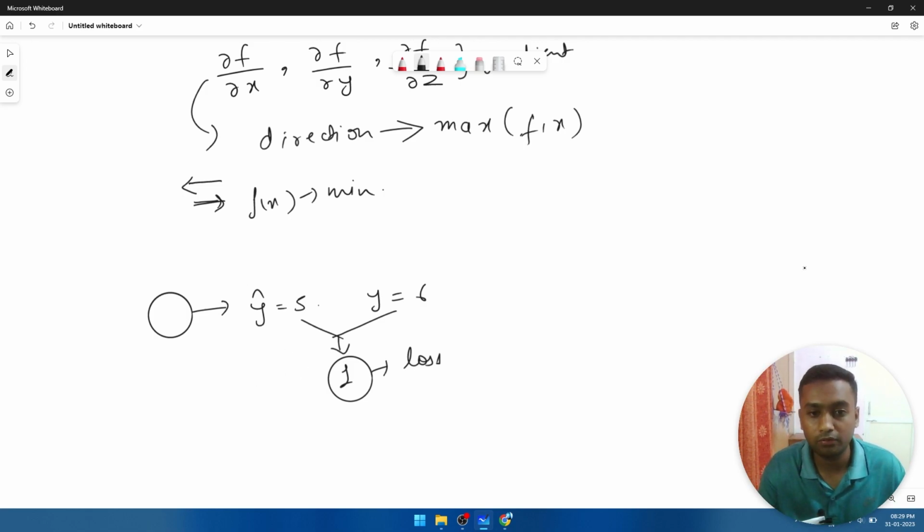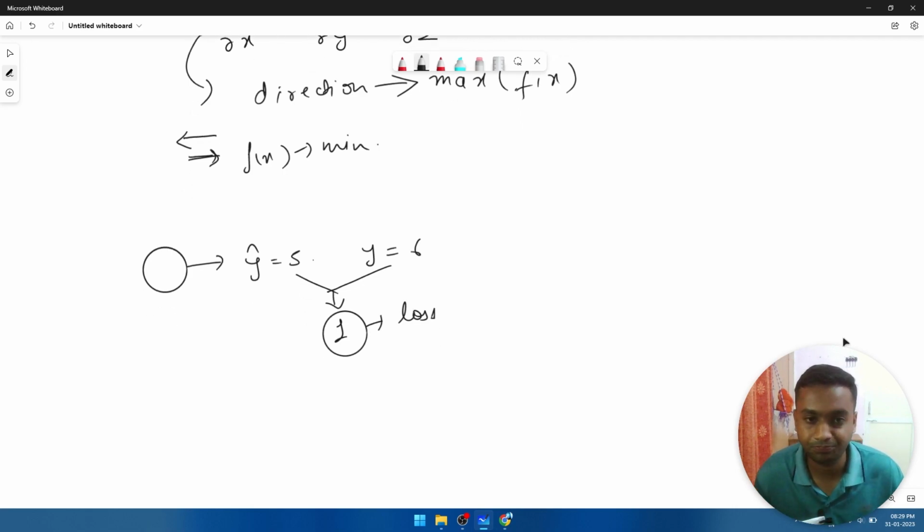After this, we treat this loss as a function in a minimization problem, and we apply the principle of partial derivatives here. So we treat this as a function that we try to minimize.